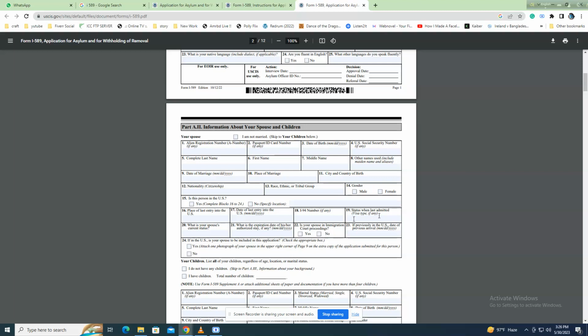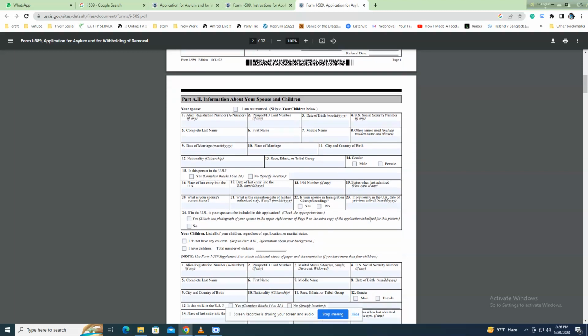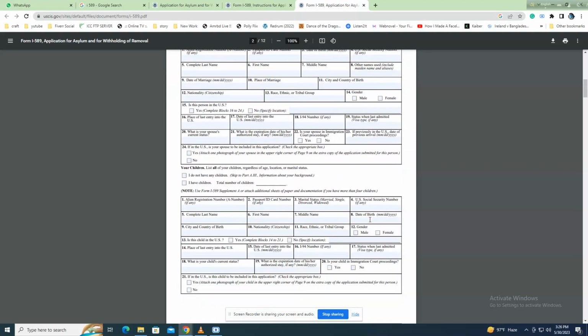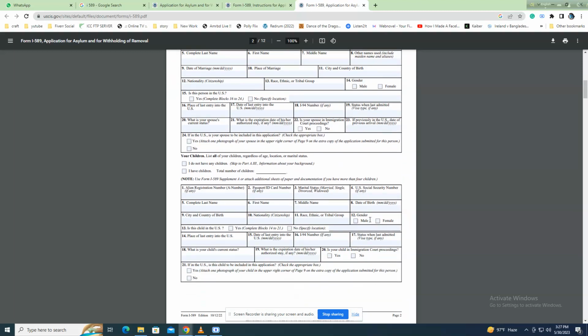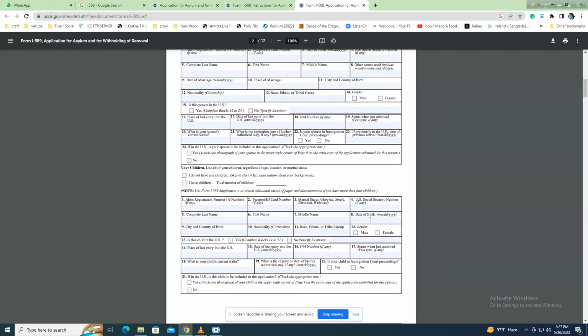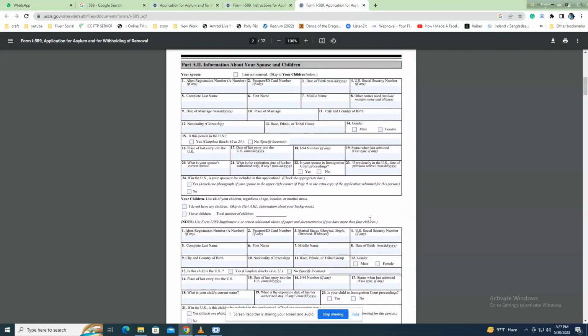Visas and entry into the United States. Be sure to answer this section completely and truthfully even if you entered without inspection or overstayed your visa. If you committed immigration violations while seeking asylum because you feared for your life, the government is unlikely to reject your claim.